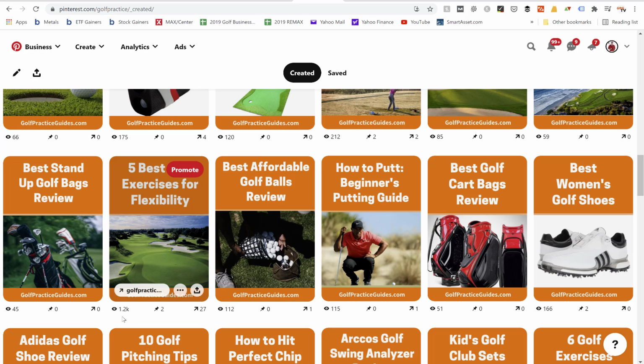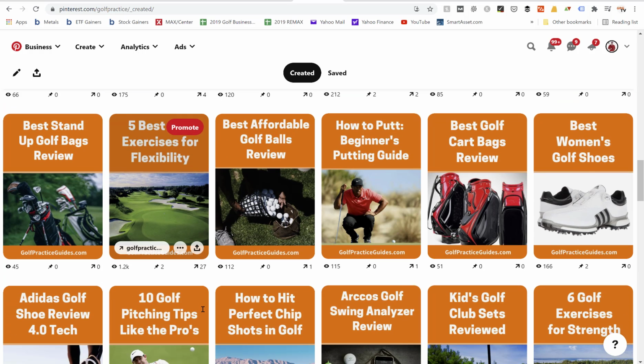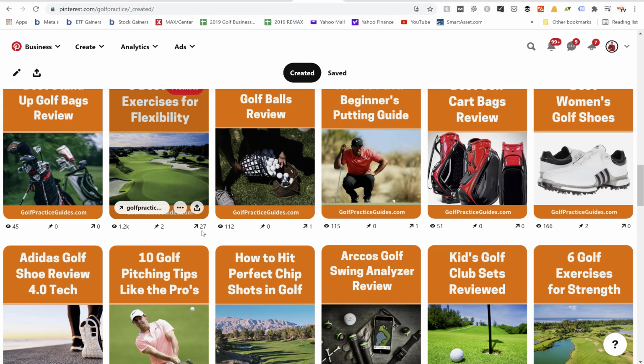This one, for example, got over 1,200 views in the last 30 days and 27 people clicked to my website. That's what this arrow means here, how many clicks. Now, there's also how many saves, how many repins, that's the little pin symbol here. But for me, I mostly care about how many clicks I'm getting to my website. So I look at the little arrow number here to see which pins are getting clicks.